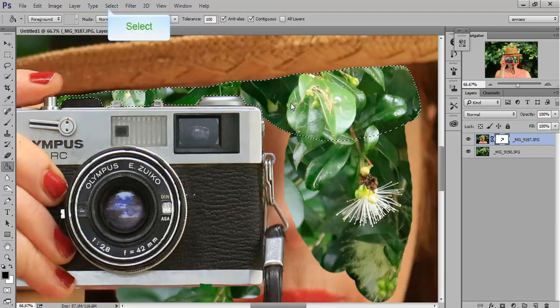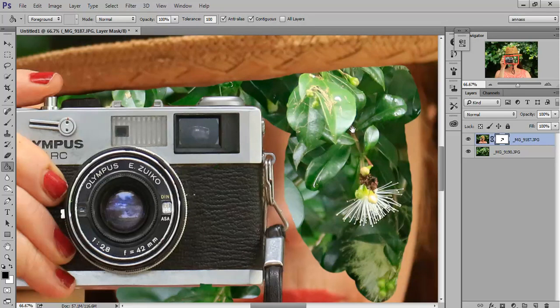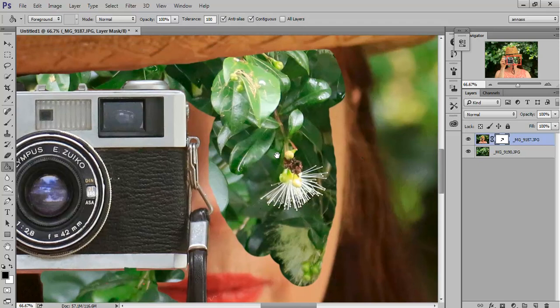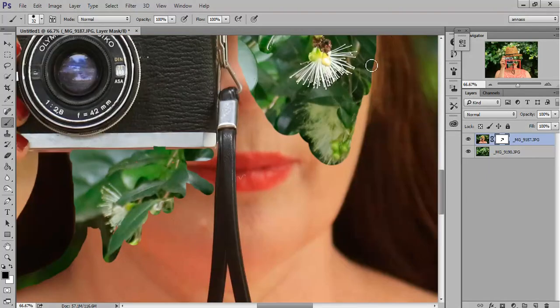Then I go Control D, which is to deselect, or you can go Select, Deselect there. So you want to deselect that. If you want to go back to your brush tool, you can. So you can just go to using your brush tool again if you don't want to do that. Hold your space bar down to move it up. So I can just use my brush tool if I'm feeling confident.